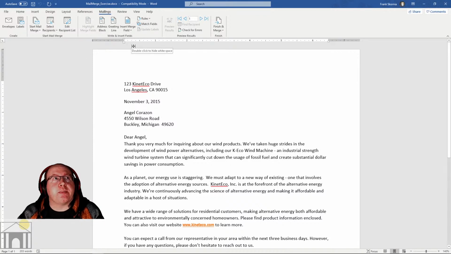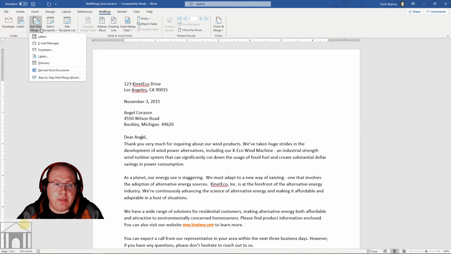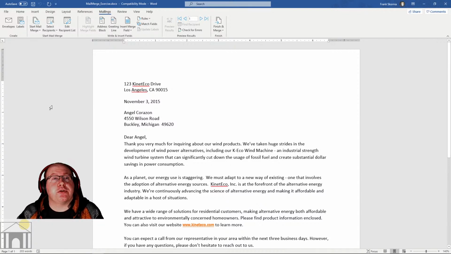So what I'm going to do now is allow you to take 2 minutes, open up the mail merge exercise.docx file, go to the Mailings tab on the ribbon, do Start Mail Merge, Letters, and then do Select Recipients, Use an Existing List, and choose the mail merge document that you downloaded from the website at the beginning. So take about 2 minutes, and then we'll continue with the mail merge process.